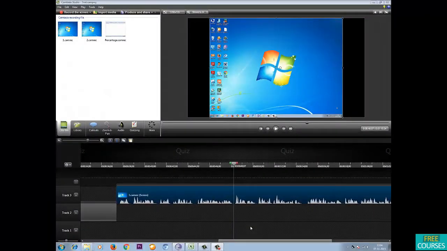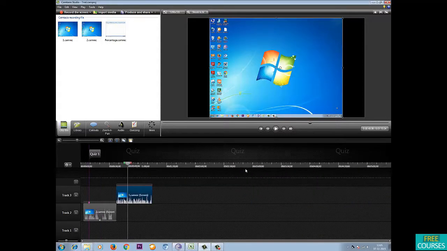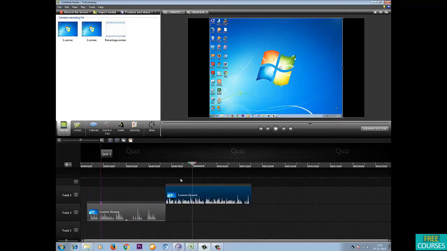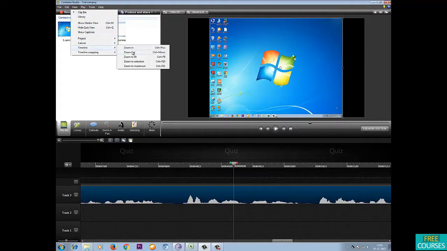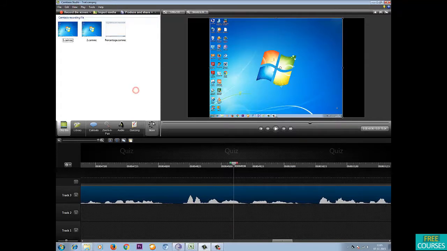Okay, so I'll show you how to use the basic tools of Camtasia. Now, by pressing minus, you can see that the timeline is zoomed out. I can zoom in simply by clicking on the view and timeline zoom out or zoom in, or by pressing plus and minus.